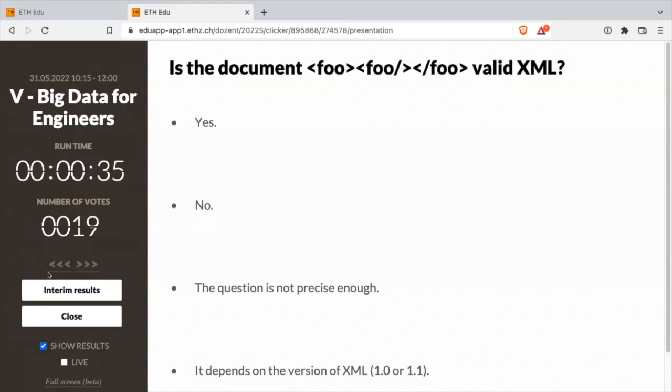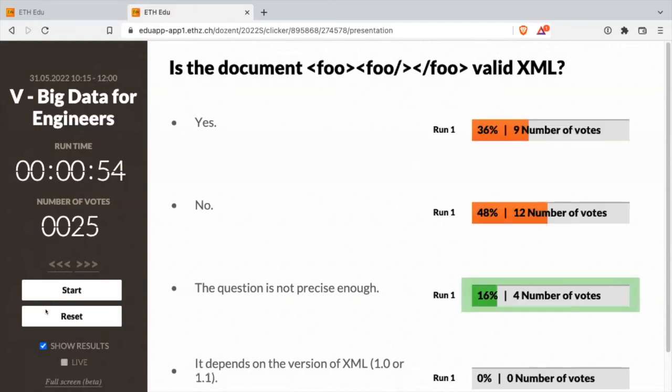All right. What do the TAs say? Yes. Aha. You fell in the trap. Why is the question not precise enough? Exactly, we don't know the schema.